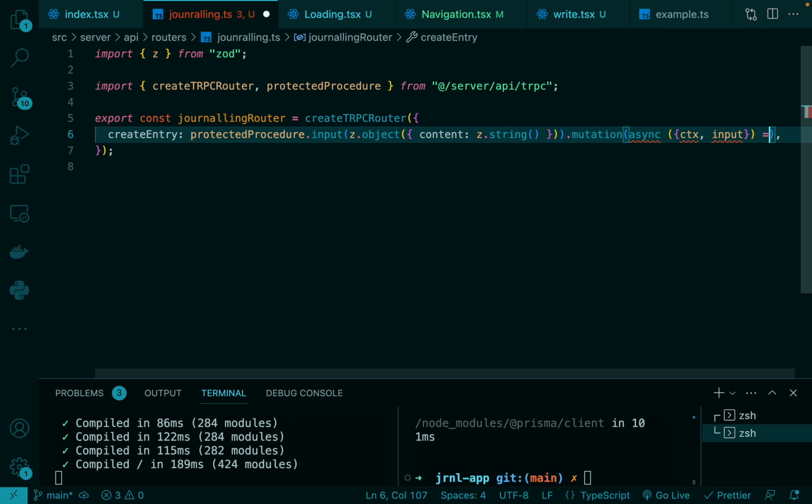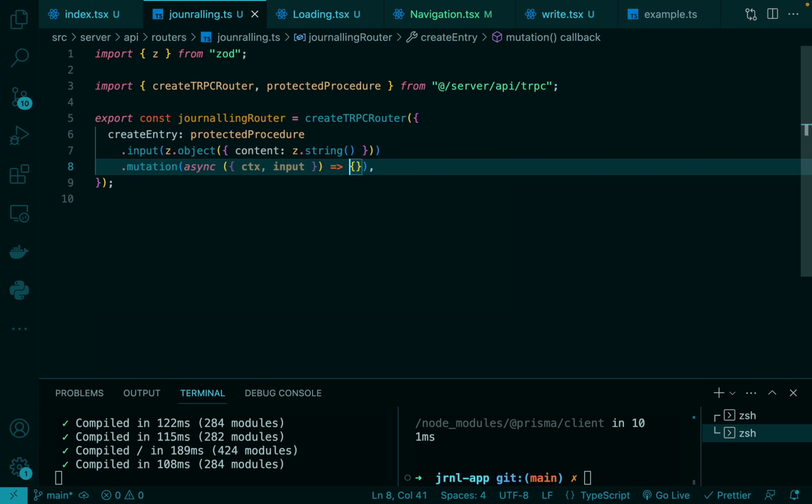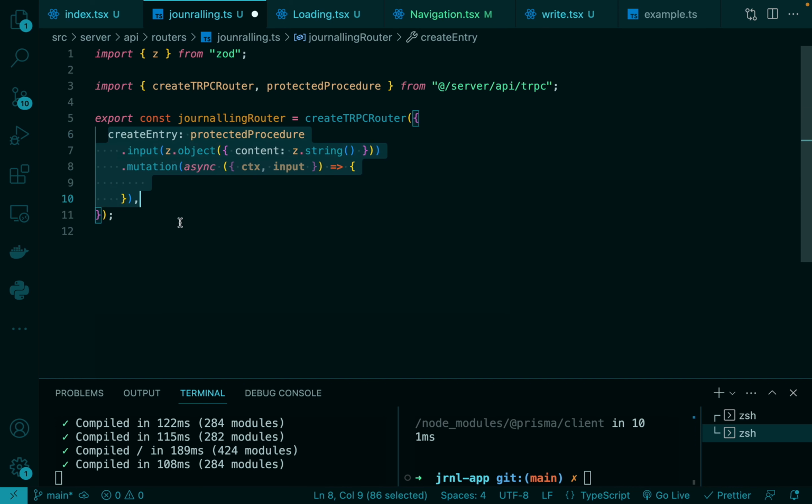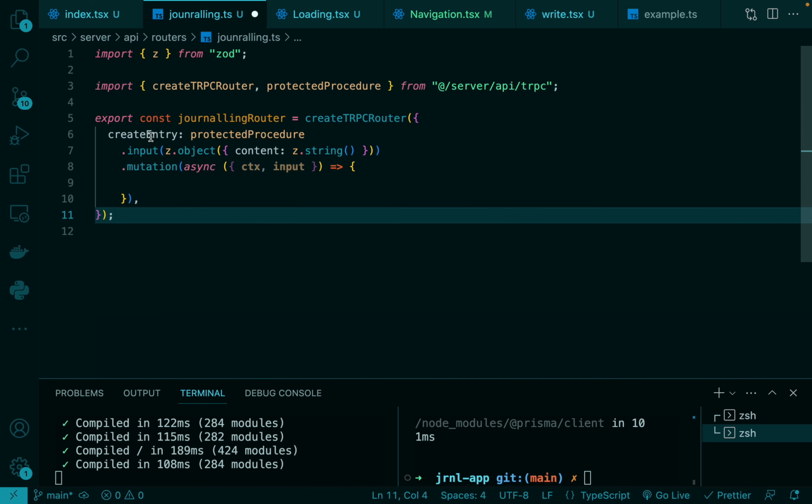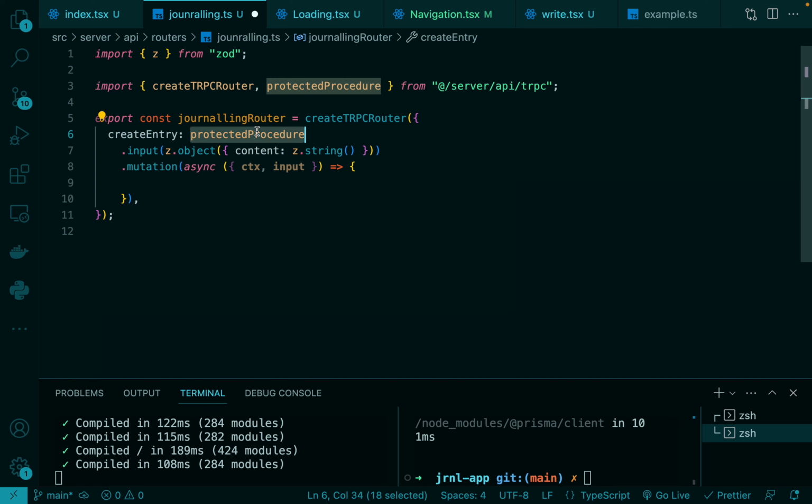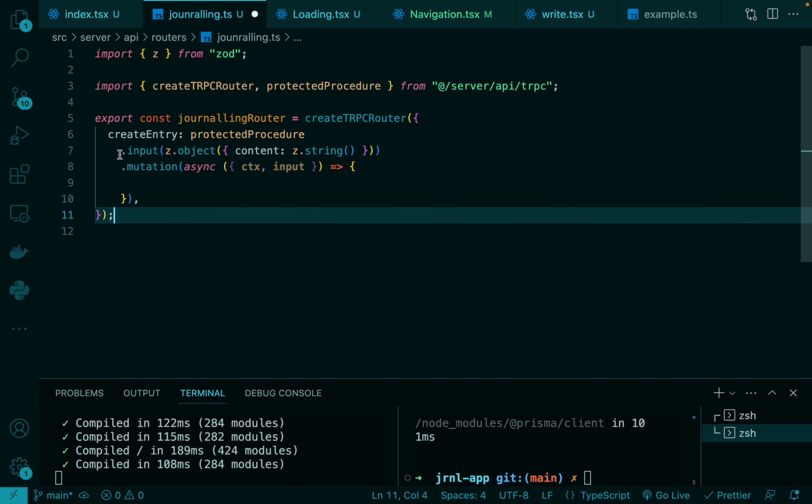And then here we'll say curly brackets like so. So let's just quickly go over what we have. We've created a new endpoint, and we're calling it create entry. It's a protected one, meaning that only an authenticated user can access this. So someone who signed in with their GitHub account.